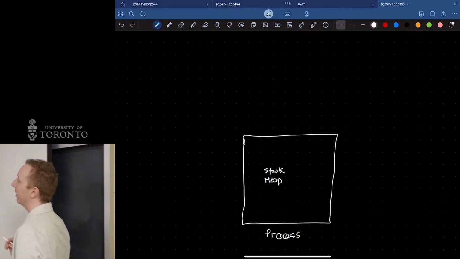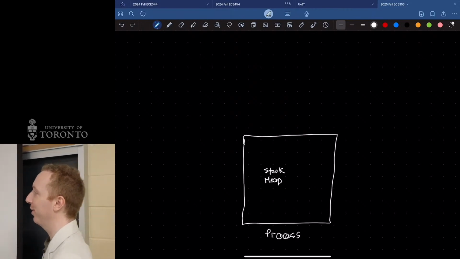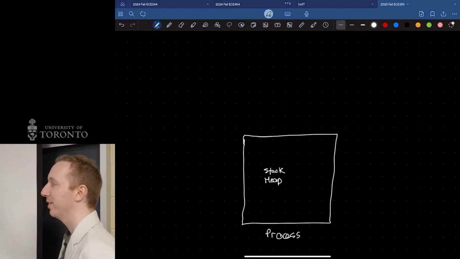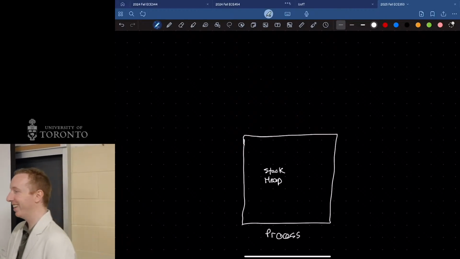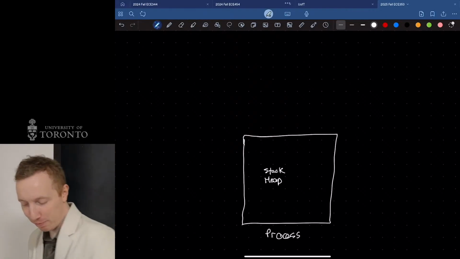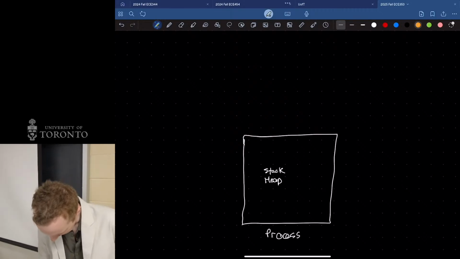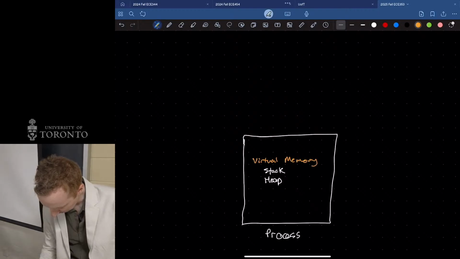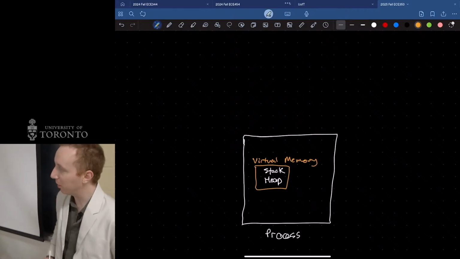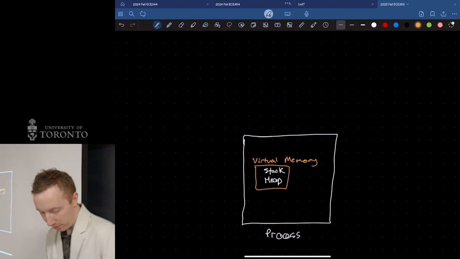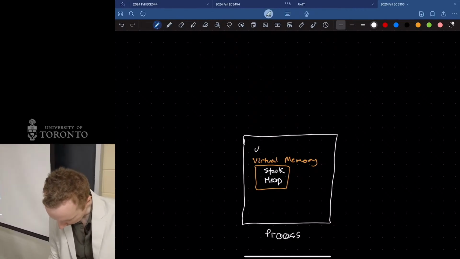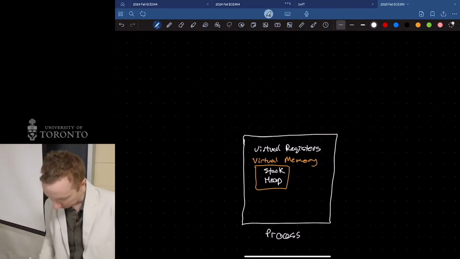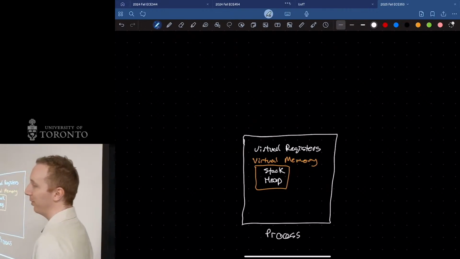Yeah, we got registers. Are they real registers? No. Well, we got virtual memory. Yeah, so virtual memory is a good one. And technically, that's where the stack and the heap also live, right? Then we also have some virtual registers. All right, is that all we need to run a program? Registers, stack, heap?